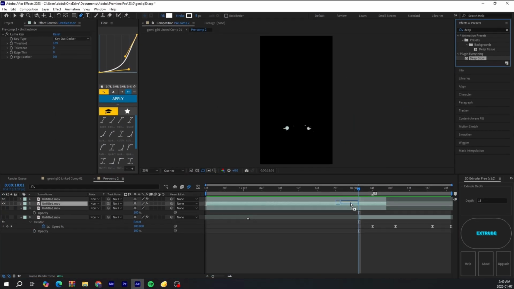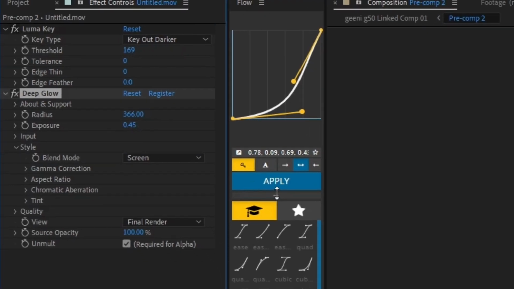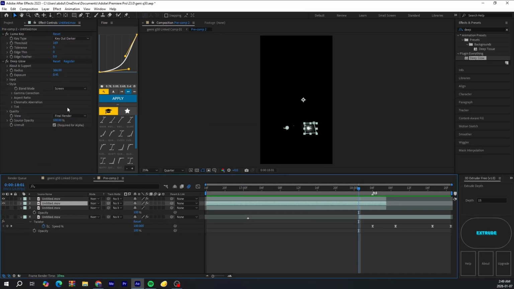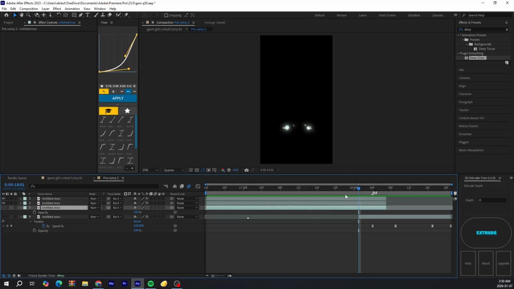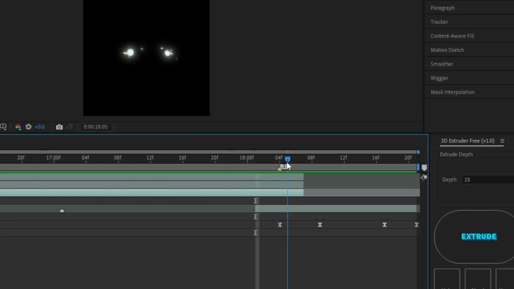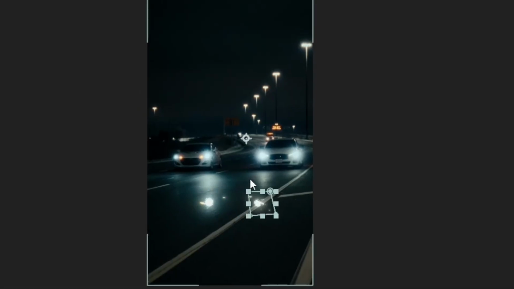Now we're gonna add Deep Glow onto the 2 duplicated layers. For this one, you don't have to follow an exact percentage. You can just eyeball it, and then you're just gonna copy the Deep Glow onto all of your duplicates. Now that we got this, we're going to hover over our next clip on our timeline. So now we kind of have these 2 over this shot, so we know where these lights are going.